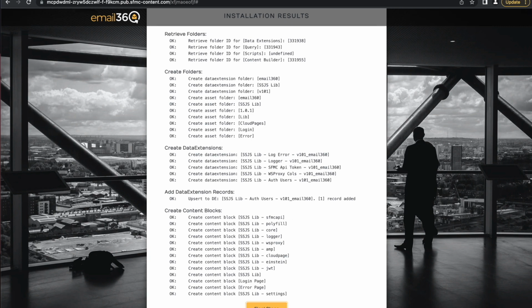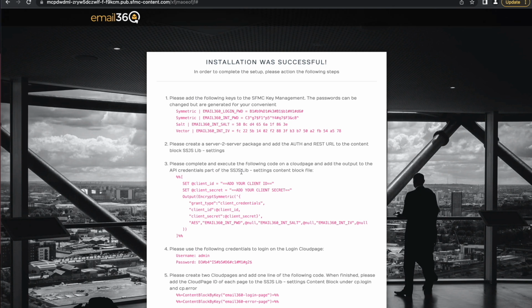On your final step, you get further instructions. You have to create keys in your key management system. The first one is a login key. The second one is a combination of a password, salt, and IV for your credentials. For ease of use, we already created a password, which is generated randomly on installation, and you can use that one or create your own password if you want to.